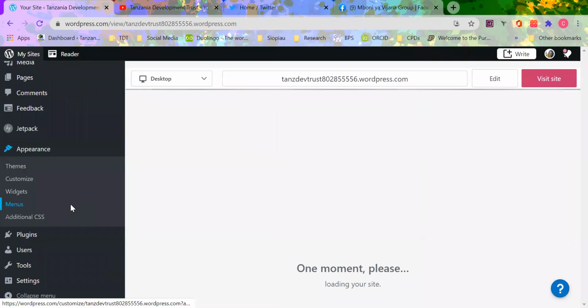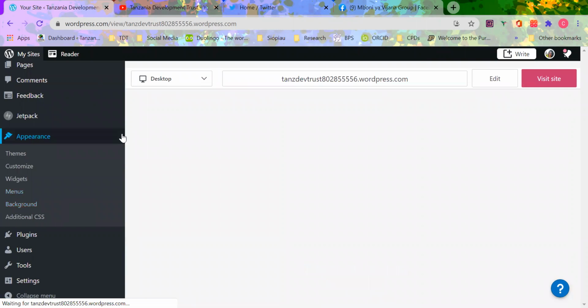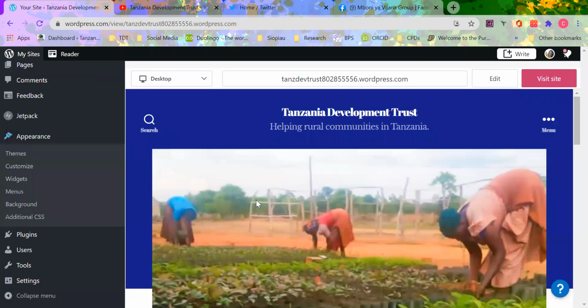Okay, so then we've gone back to here, and as you can see, this is kind of what it looks like at the minute, which you can change everything later on.